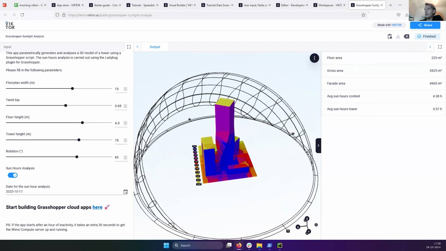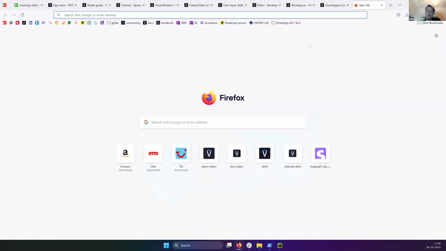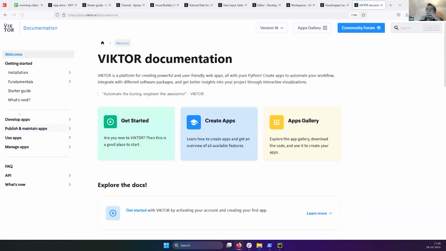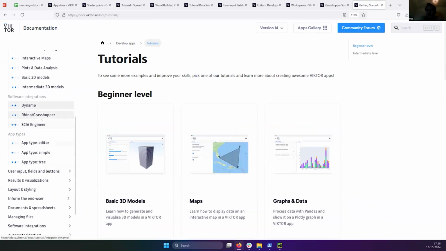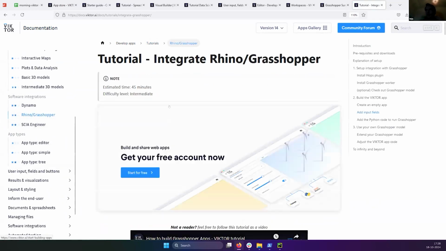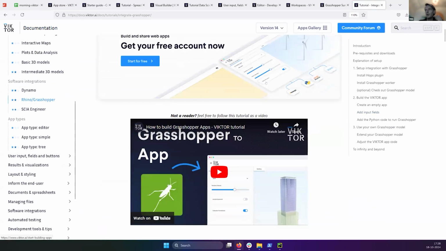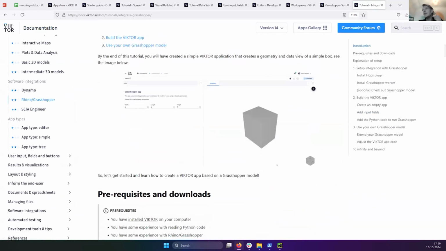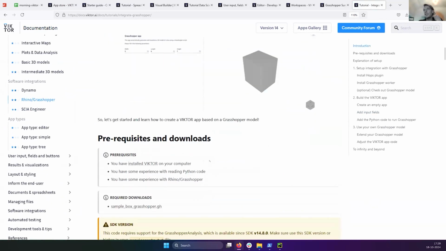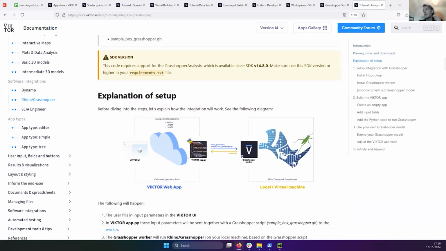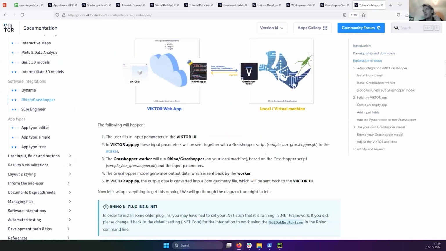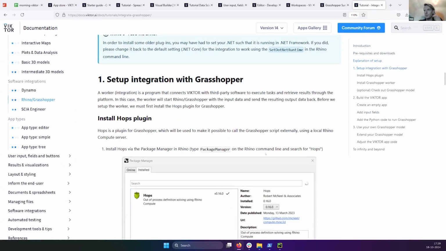So if you would like to do this, we have a tutorial on this one. Again, in the docs, if you go to tutorials, you will see over here the Rhino Grasshopper tutorial. And this will guide you through how you can do this, so basically how you set up your VIKTOR app and how you then connect it to your Grasshopper model.